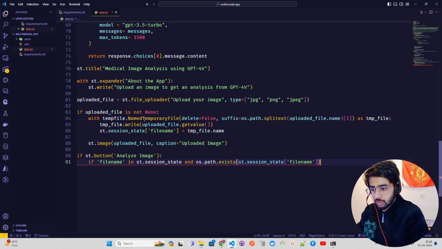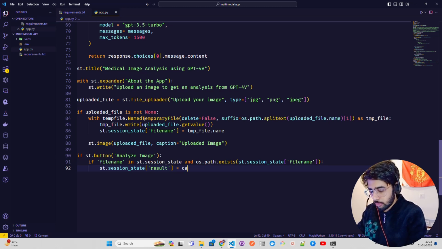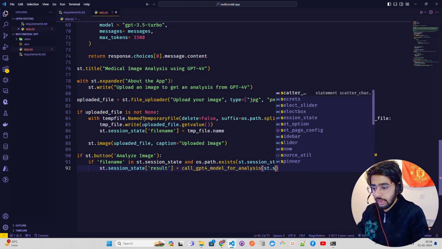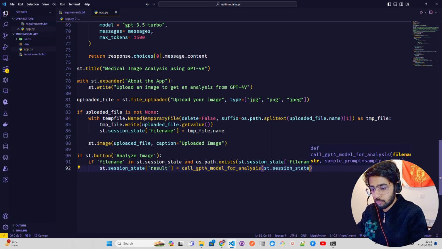Now inside this, if this is your thing, then st.session state, then you have a result variable. If you remember, we had a result, and then you call your function that you have, call GPT-4 model for analysis, and here we're going to pass that image which is in that session, particularly st.session state, and then you just pass the file name here. Now that's you pass your image. Now this will give you a result.